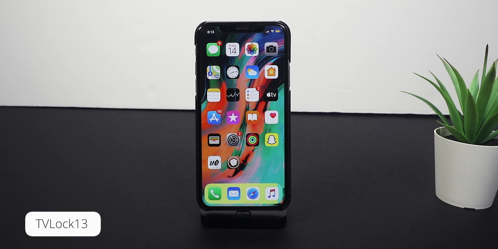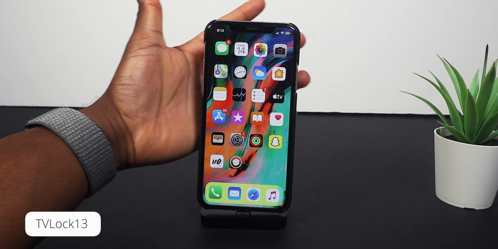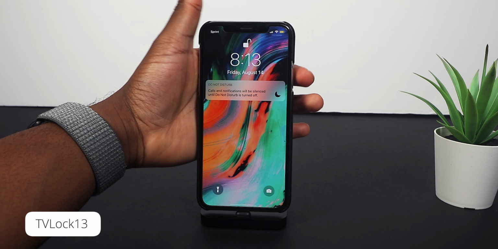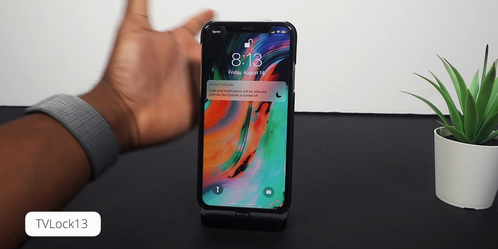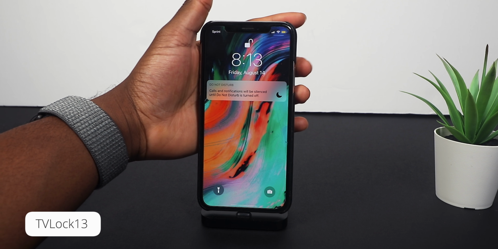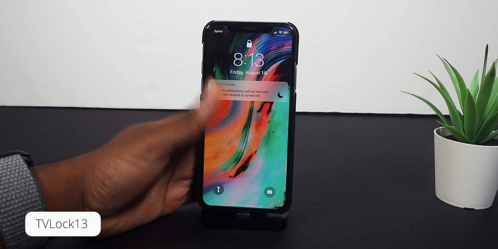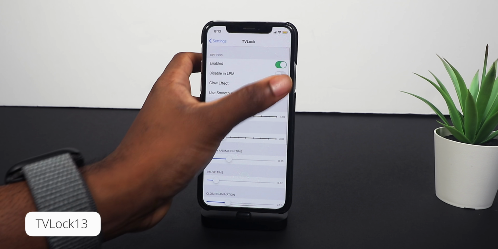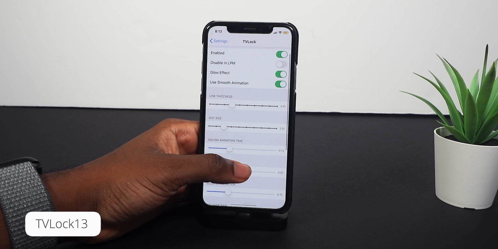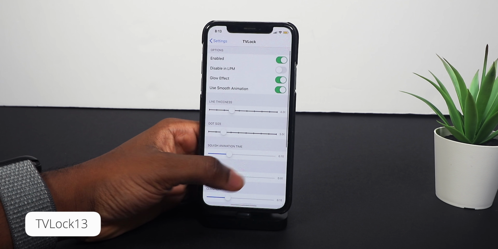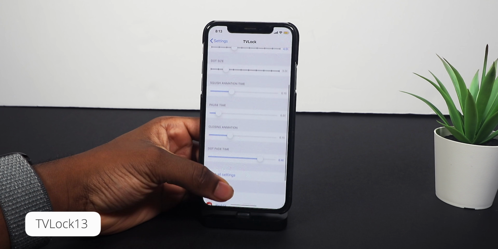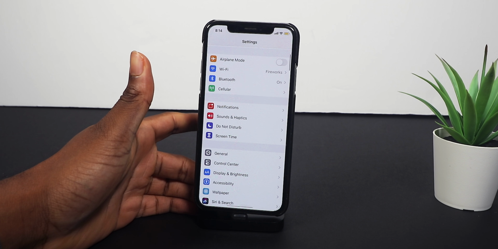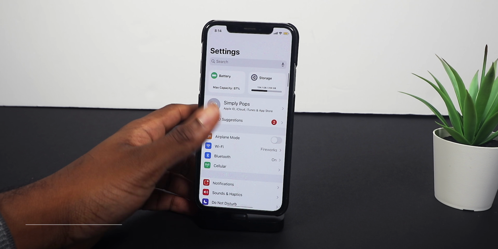Next up, we have TV Lock 13. And this is a classic tweak, but I don't know, it's been reskinned so many times. When you lock your iPhone, it's going to be a nice little animation. That's really cool. Some nostalgia is hitting me with this one just because it's such a classic. But you do have some settings here to configure. So you have a smooth animation, you have a glow effect, you have a disable in low power mode. Of course, you have so many customization options here. I mean, it's crazy.